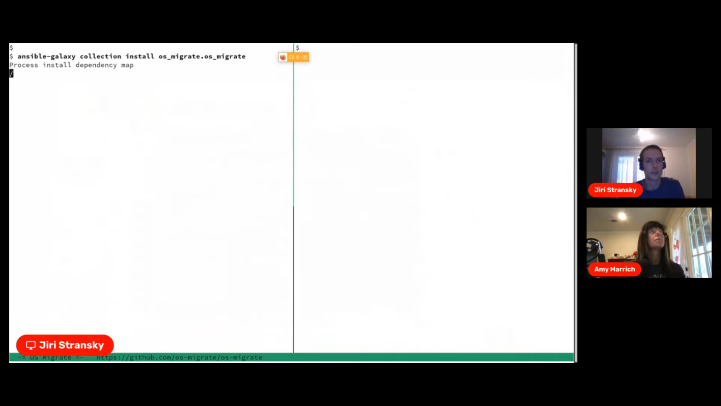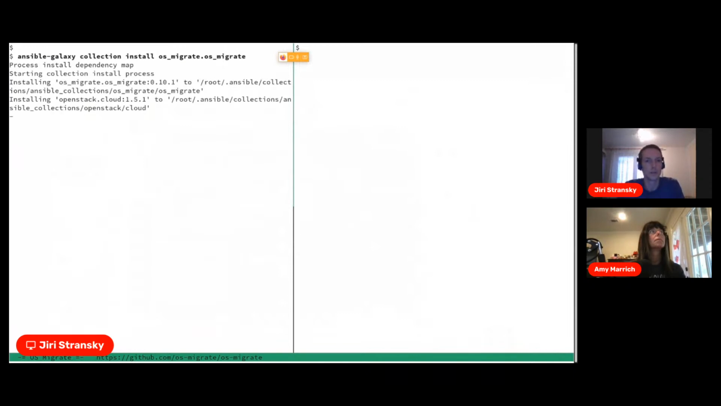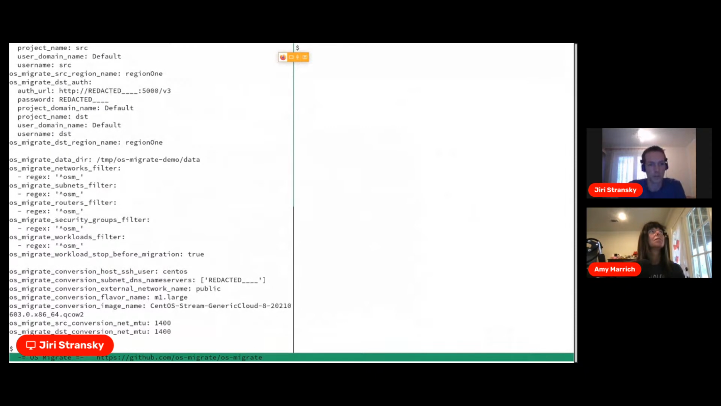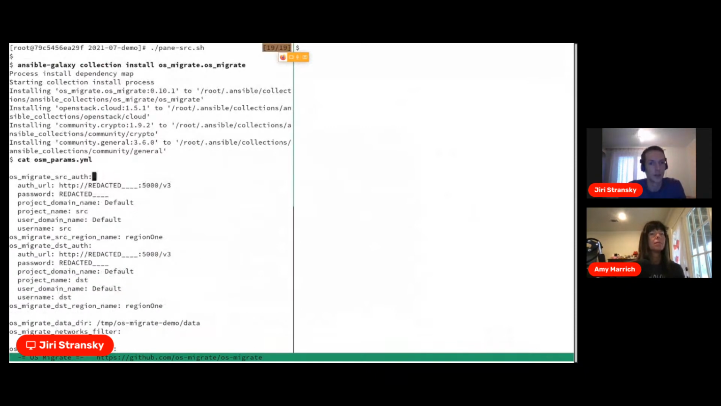So here's how you install OS-Migrate using the Ansible Galaxy Collection install command. We could provide a particular version via a colon and a version at the end of the command, but if we don't, it's going to install the latest, or at least what was the latest when I recorded the demo. It's going to pull dependencies. Most importantly, we depend on the official OpenStack.cloud Ansible collection, which is developed as part of the OpenStack project.